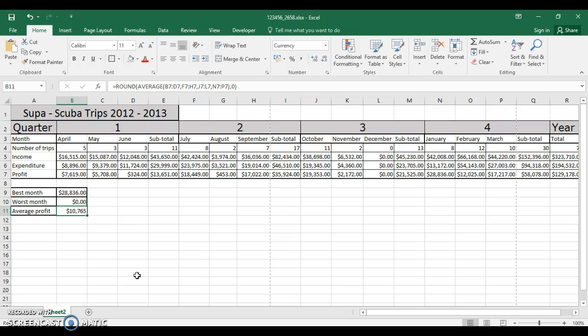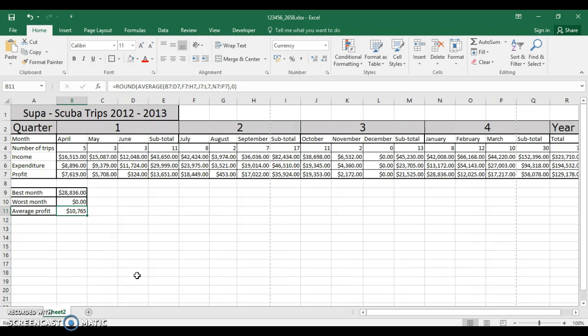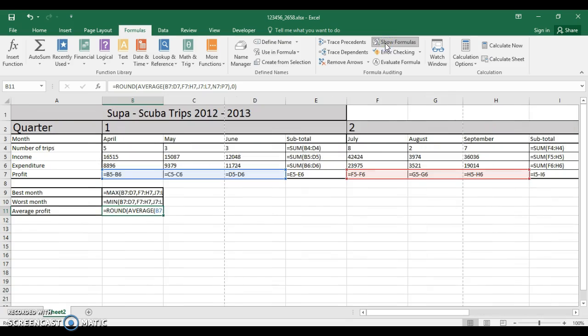Now you can do this with a keyboard shortcut by pressing Control and the key next to number 1, on the left of number 1, which has some funny squiggles on it, and that will display formulas. Now the other way we can do this, if you're not very good with keyboard shortcuts, is if you go to formulas and show formulas, and it does exactly the same thing.